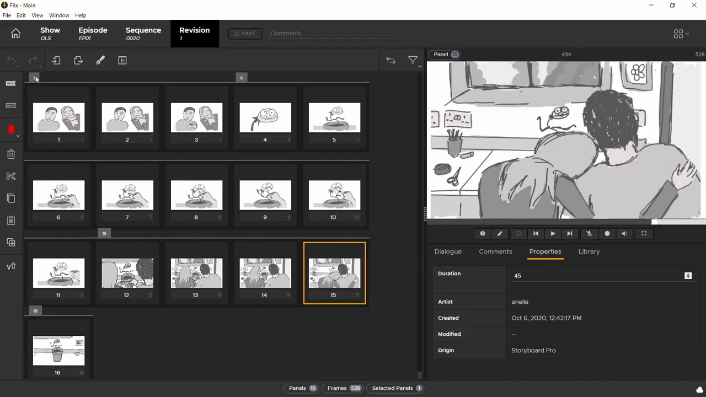We can also see that markers have been created as well. This will be known in StoryBoard Pro as scene numbers, and this will be brought into Flix. The timing of the panels are also the same as in StoryBoard Pro. We've now just successfully brought in our first iteration of the sequence.